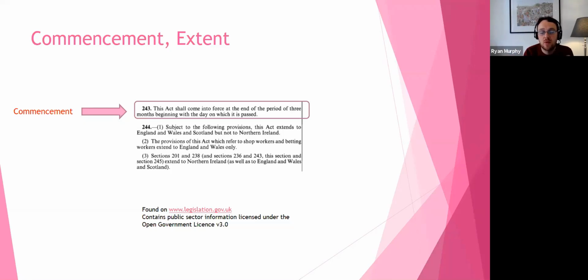So it becomes law, but it might not be in force. And so here we see section 243 of the Employment Rights Act is a commencement section. So it says, this act shall come into force at the end of the period of 3 months beginning with the day on which it is passed. So Acts of Parliament do not always, or even typically, come into force immediately at royal assent. They may come into force on a date specified within the Act of Parliament.